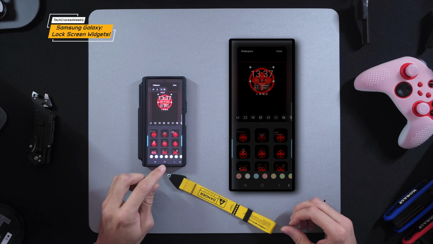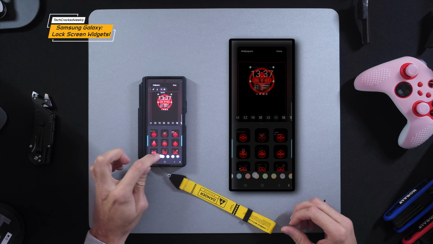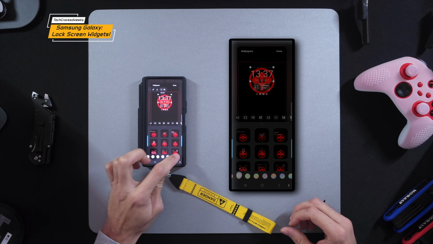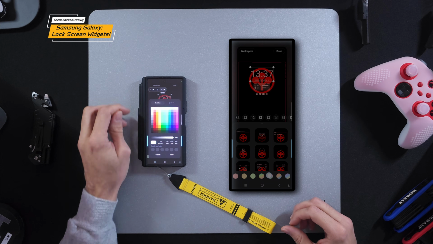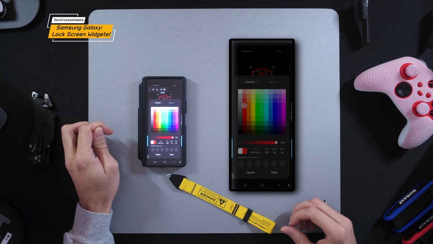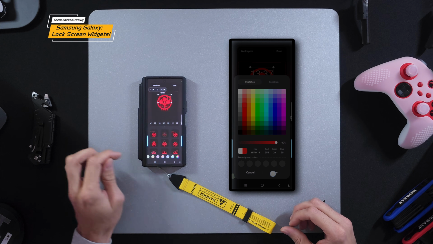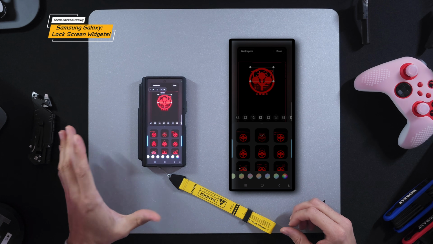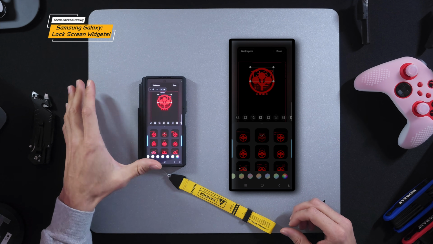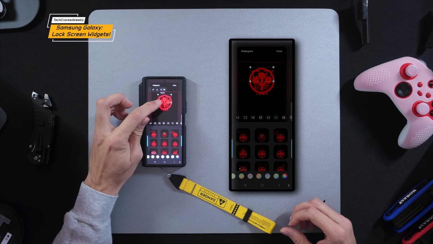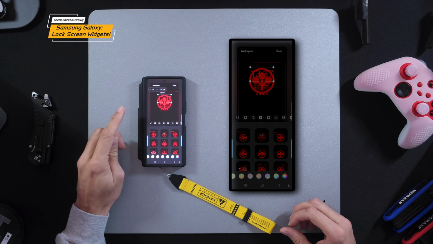Now, as you can see, we're going to have some color options here as well. It's a pretty long list, and it looks like you can even create a custom color. Let's go ahead and give that a try here. So I'm going to do like a deep dark red, and we're going to tap done. And that looks really good. But again, it actually makes my lock screen look worse. As you can tell by the preview here, I want it off to the side.